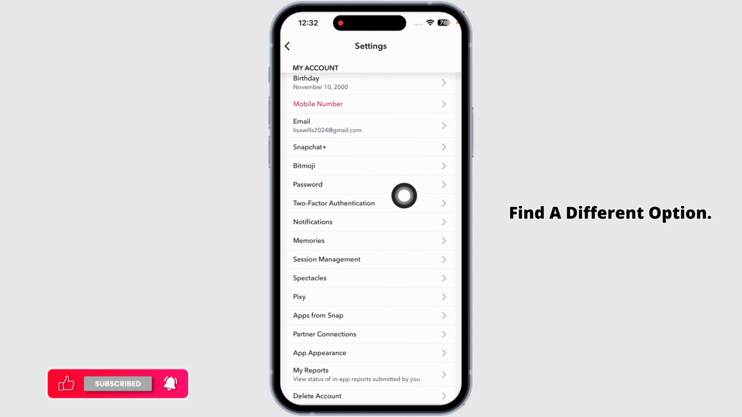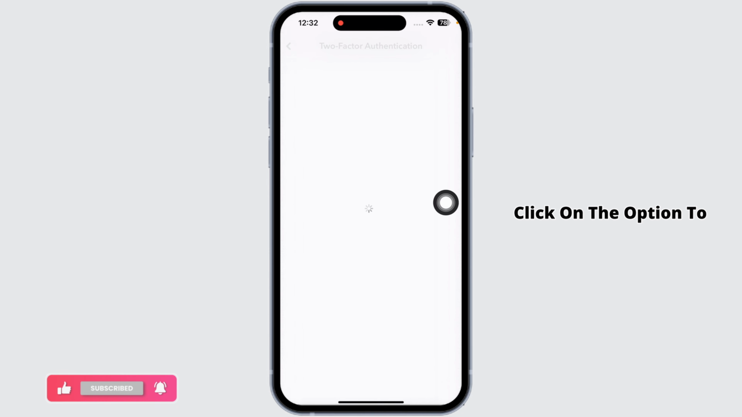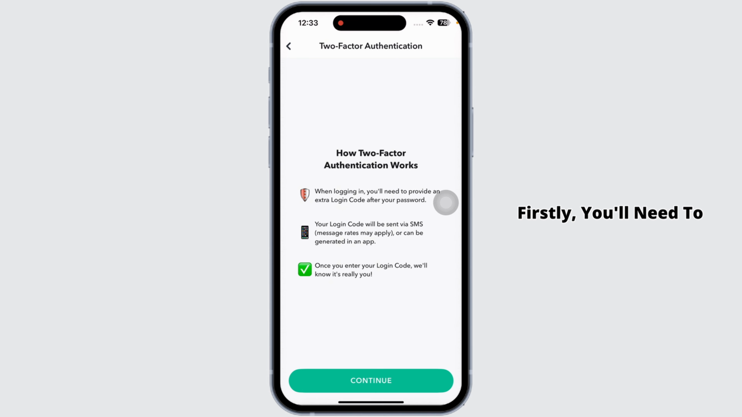Now here you're going to find different options. Click on the option two-factor authentication. Firstly, you'll need to enable this feature, two-factor authentication, to be able to log someone out of your Snapchat account. Once you do that, you'll get the option of forget devices. You have to click on it.